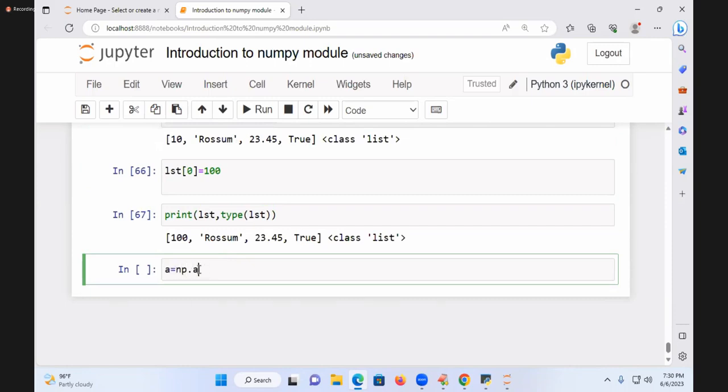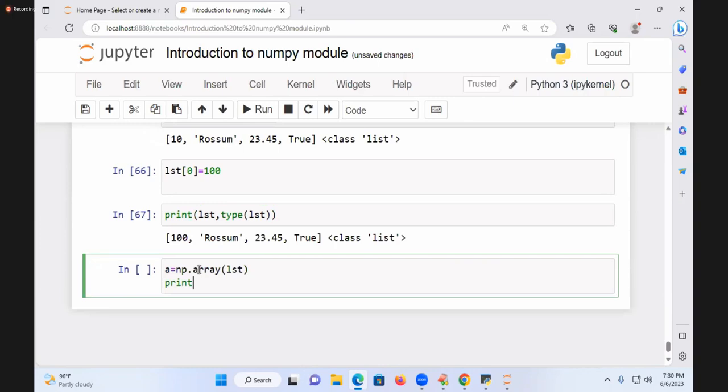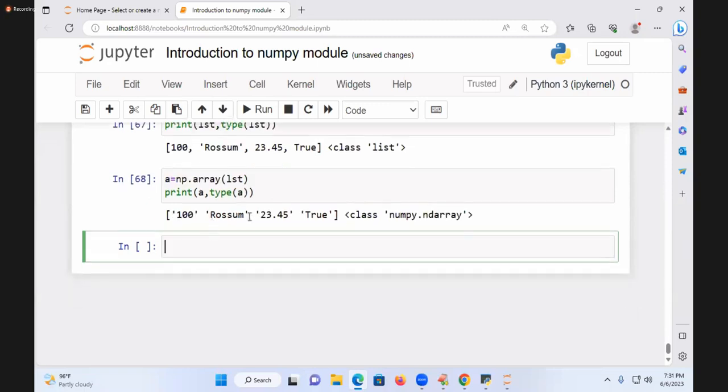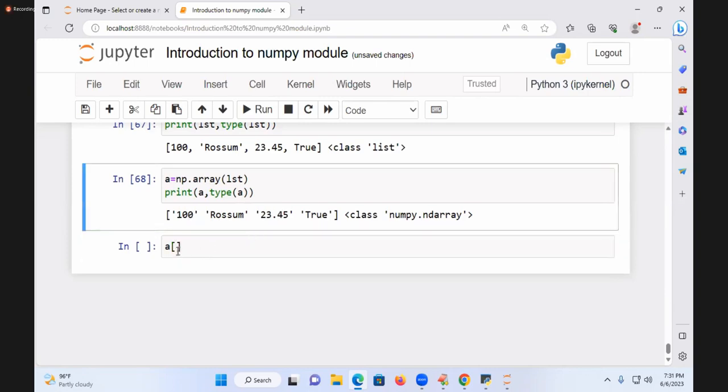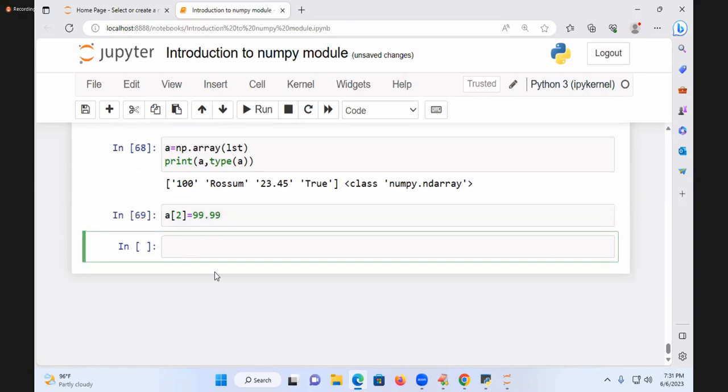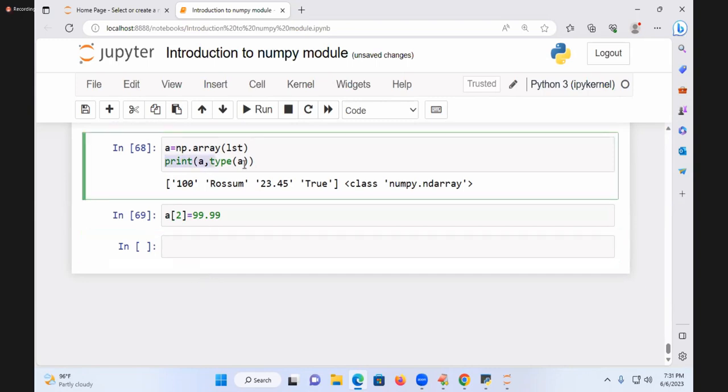a is equal to np.array of lst. And then print of a, comma, type of a. 100 is there. Now I want to change 23.45 into some other data. How do you locate it? Same way: index 0, 1, 2. Set it equal to something like 99.99. You see that? Print this a once again, students.